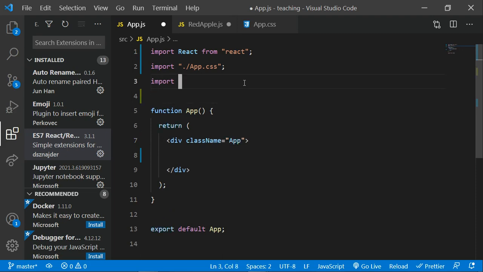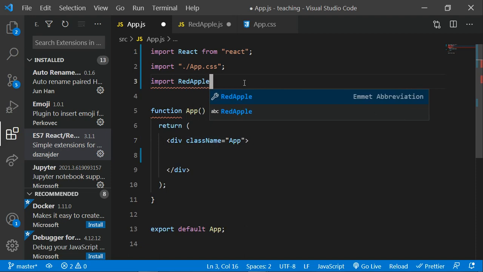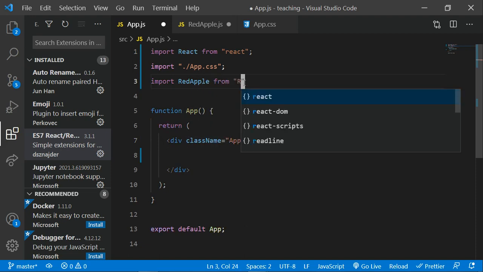Okay, so you know what default is? Default means... just don't get into it right now. Okay, so default is default. Now we have to import it over here.